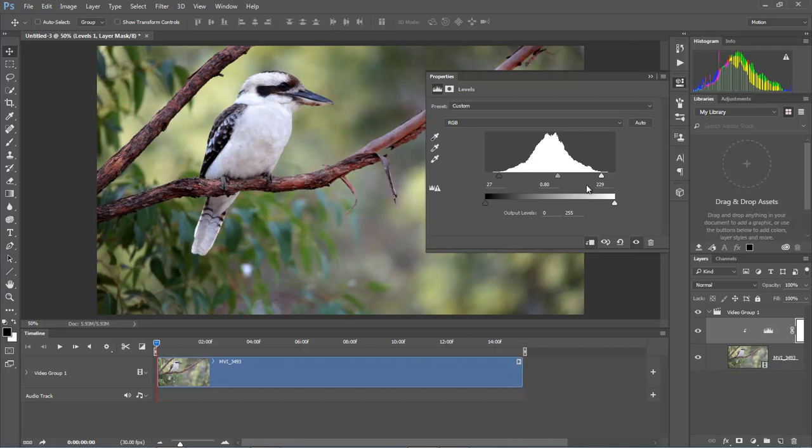Now when I'm happy with that, we can go back and I'm going to apply another adjustment layer because I'm pretty happy with what I've done. But does it look a little bit too magenta to you? It may have been that the twigs were wet.